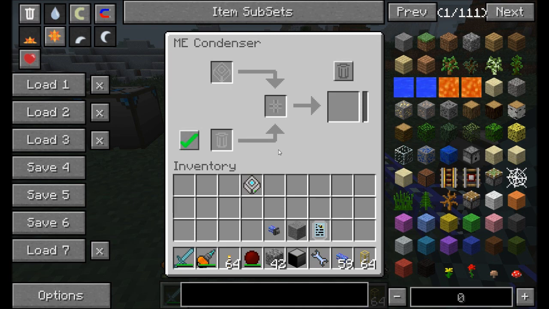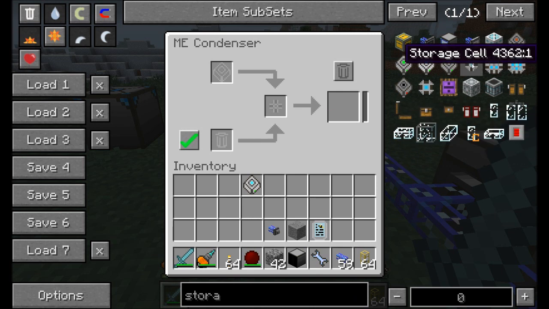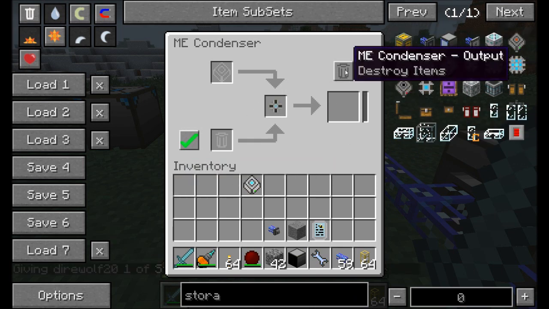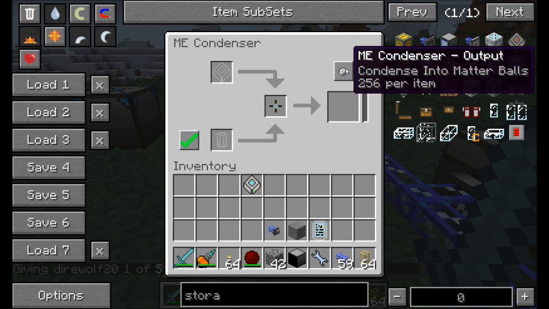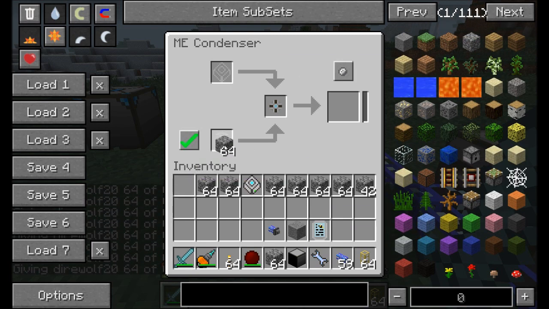However, we may not want to be able to destroy things. Maybe we want to use them for something cool. Yeah, we definitely do. That's when you might want to place a storage cell in here. When you do that, you're going to want to toggle this from the destroy items mode to the condense into matter balls mode. So you need 256 items to get a matter ball. Let's take a look. So I'm going to go ahead and place items in here.